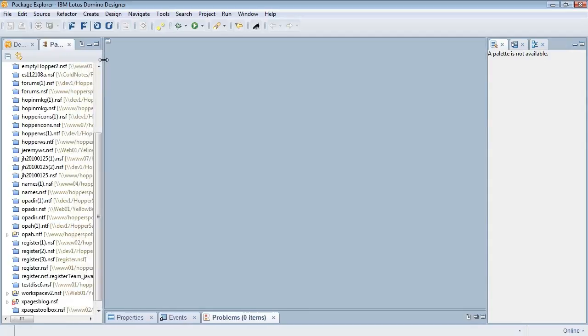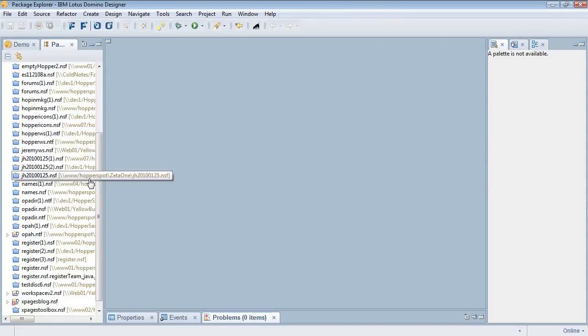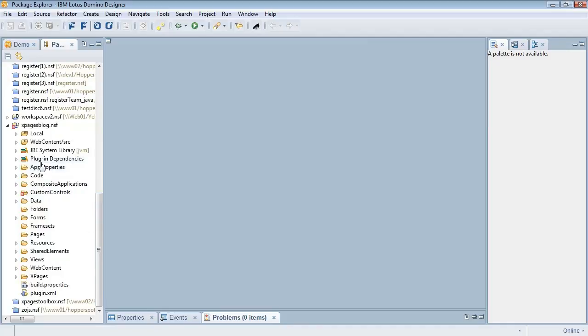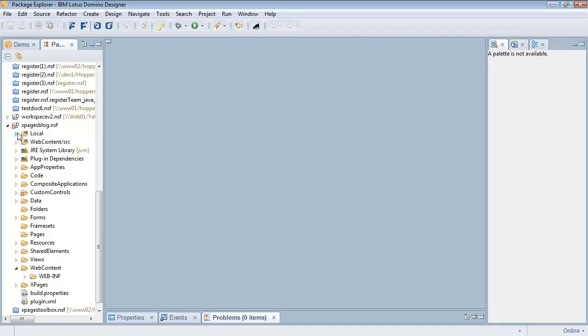View. And if we're in the XPages blog template here, so if I just scroll down here and find that and open that up, you can see you've got all the basic regular Domino content plus a few other things. You've got the web content folder, which we'll talk about later on. You've got a local folder where all of the XPages code actually gets compiled down to. You've got your JRE library and plugin dependencies and so forth. So we'll get into this a little bit later when we start to actually build some code.